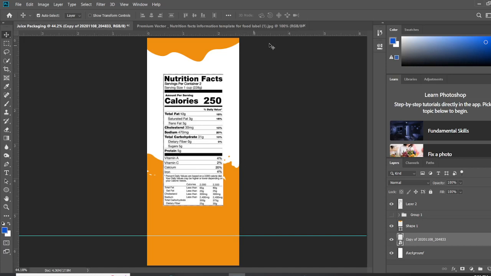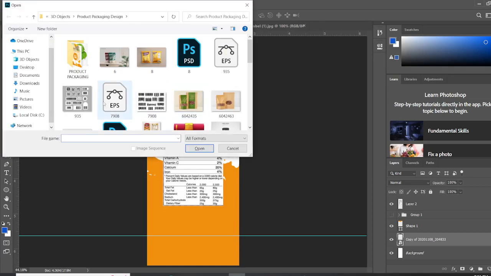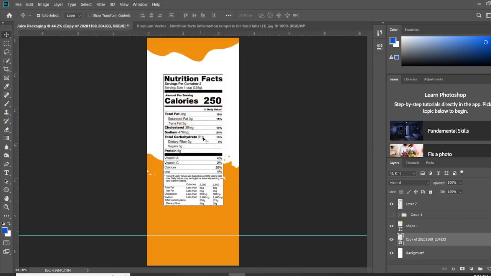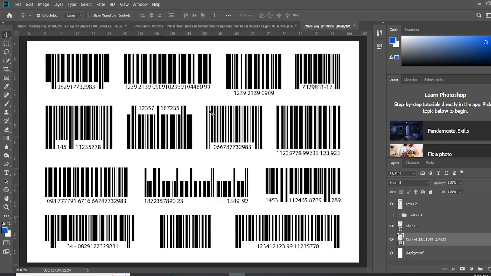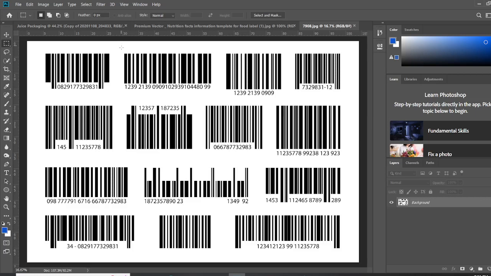Let me just leave it here. Then I'm gonna go over and bring in my barcode. Okay, so Ctrl O. Let me just bring in something like this. Then open. Okay, then my barcode, my rectangular marquee tool to select my code. I'm just gonna left click and drag it.